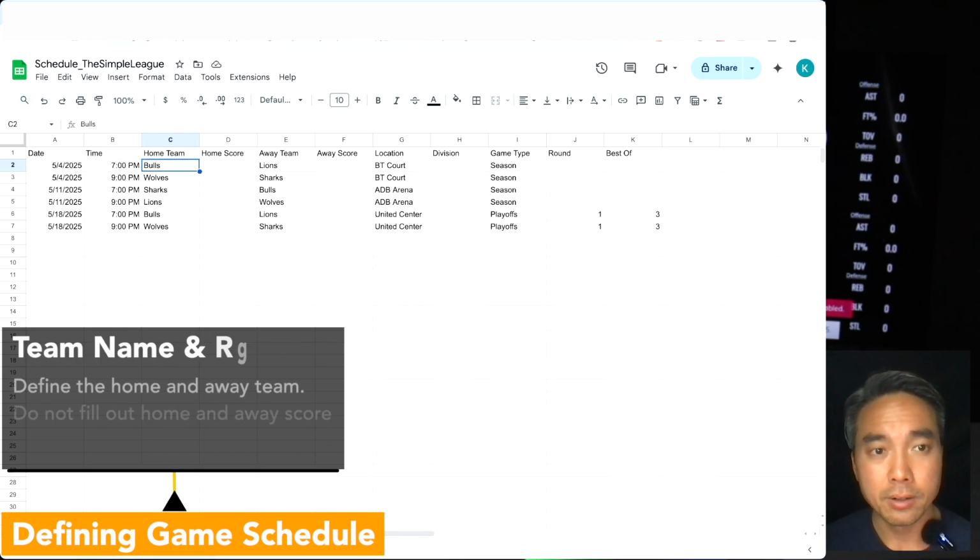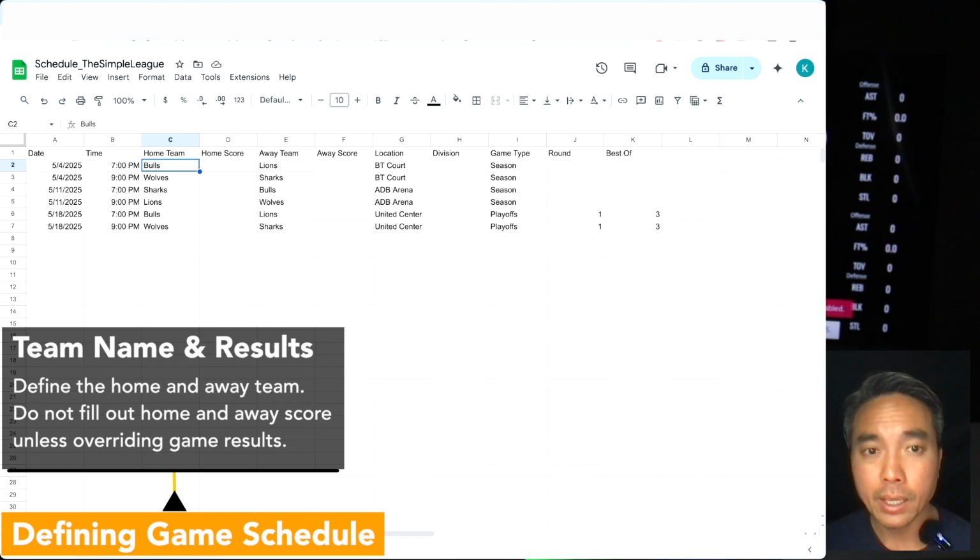Alright, next here is the team name, and this has to match. Make sure this matches the actual team name that was imported in the CSV file, or else it's not going to link up the proper team to the schedule. Alright, here is, let's say, home score.